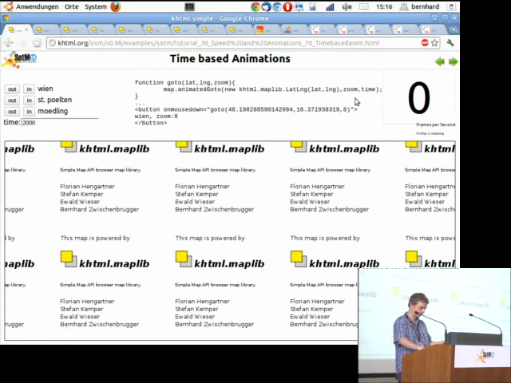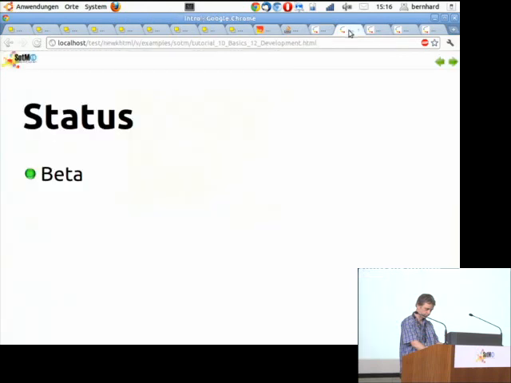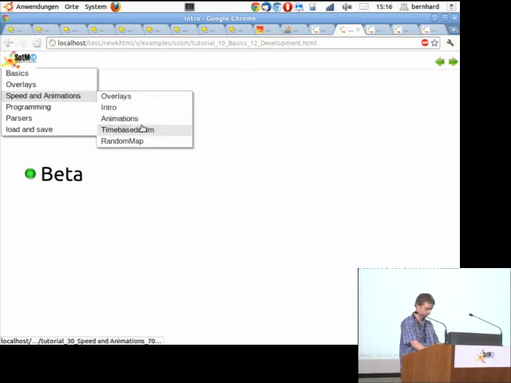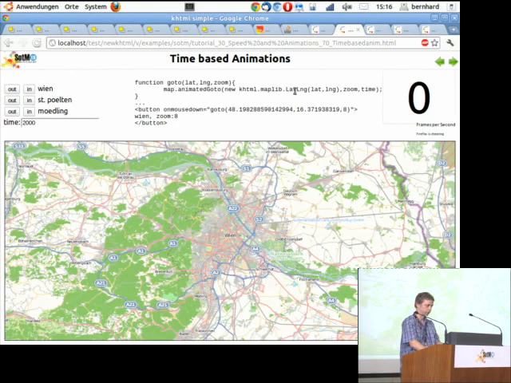Okay, here we have a problem. I switched to the offline version. It's the same, but I have some cached tiles. Before, you have seen frame-based animations. Now I have time-based animations. If I press this button, it will zoom in to Vienna, to this place here, and it takes 2 seconds to zoom in.